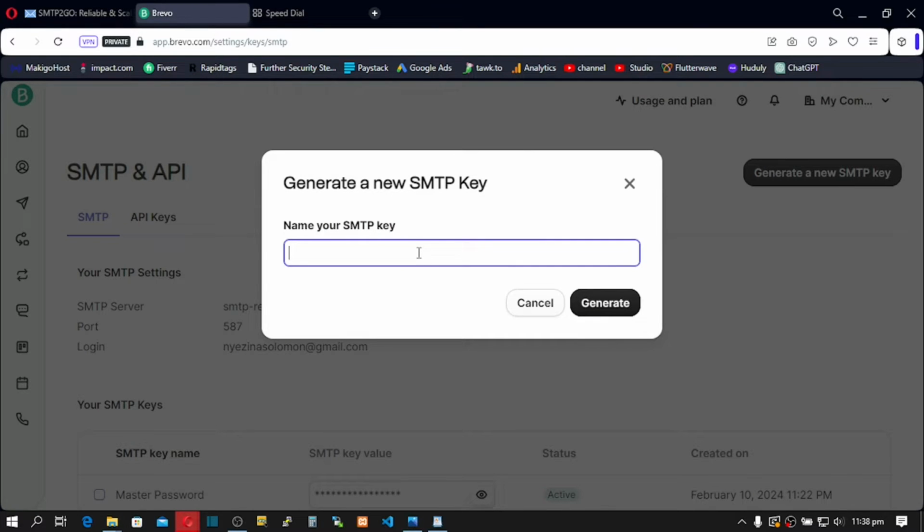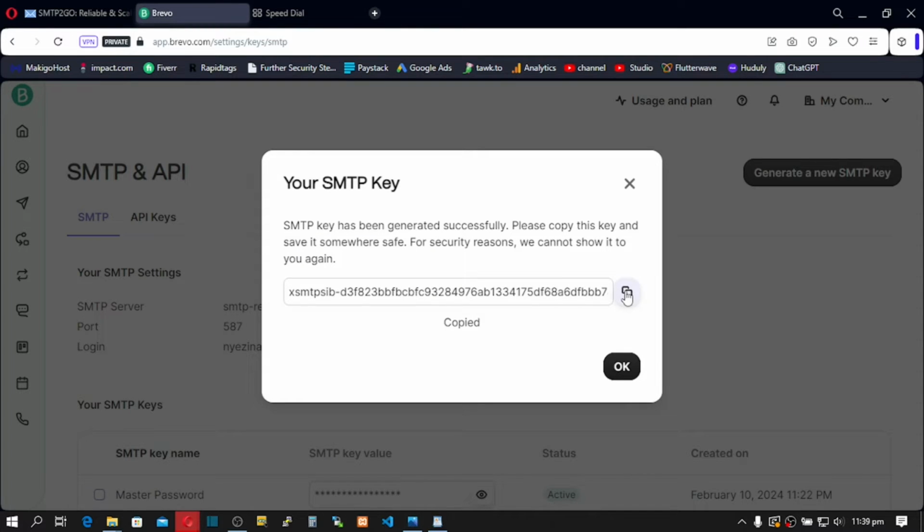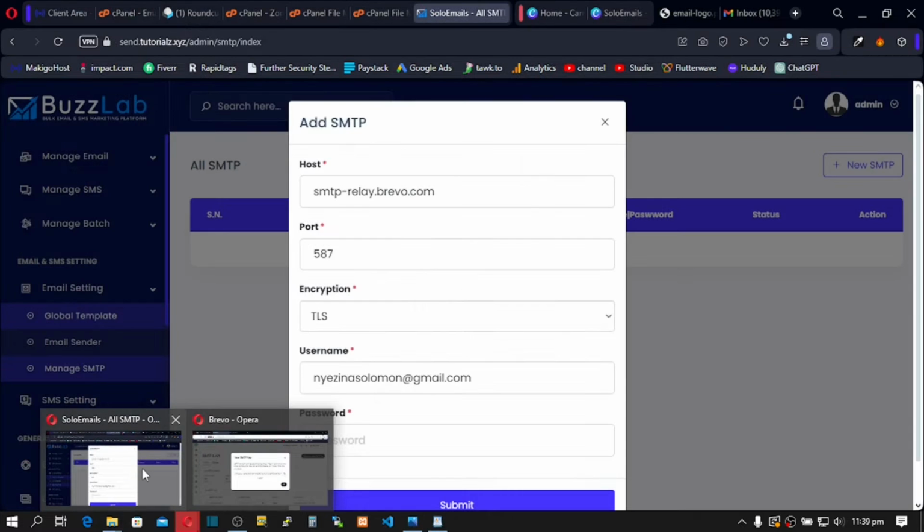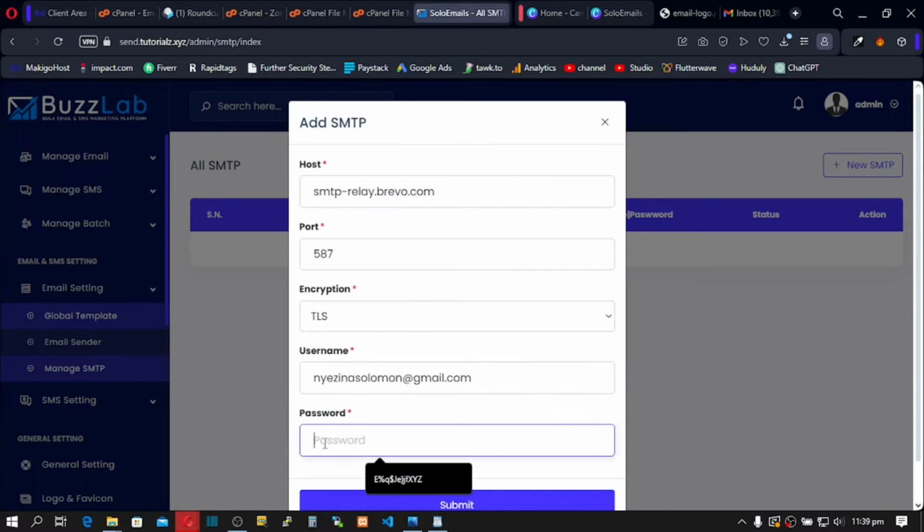enter your website name, all right? So enter your site name. This is my site name, and then click on generate. Copy this key, and this key will serve as your password, and click on OK. This password can only be used once, so make sure you paste it before navigating away. So I'll paste it here and click on submit.